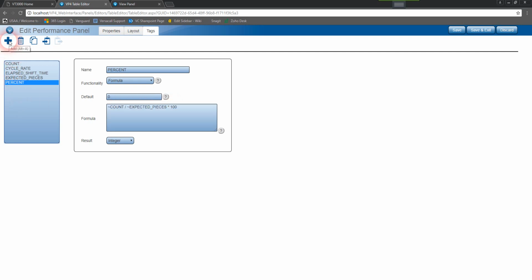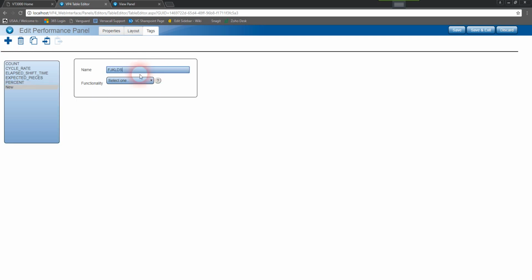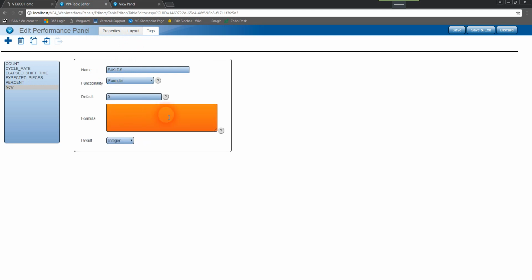Just so you know the basics of a formula tag. Basically give it a name. Then you're going to select formula. Default. So what default means is if nothing is calculated in your formula, what do you want it to show on the screen? So the default is 0. You can say no value, type in text, whatever it is that you want. Enter in your formula here like I showed you on those other pages.